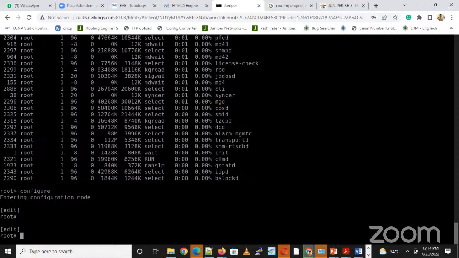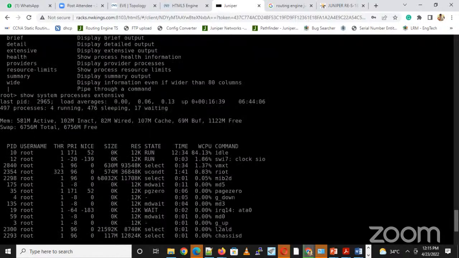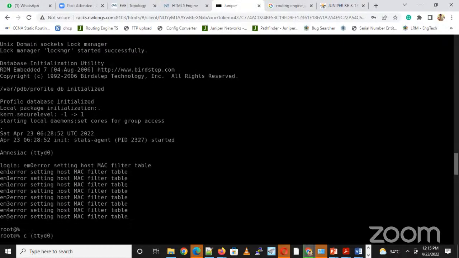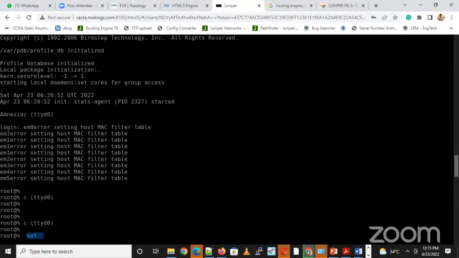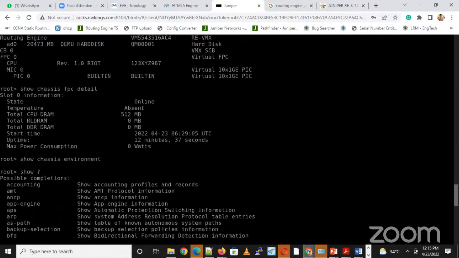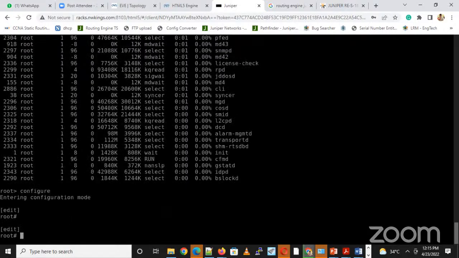Please remember, on a Juniper device, initially you don't have any user credentials. The default one is root. Once you turn on the device, it will not ask for any username and password because you haven't assigned any. So initially you log in as root and enter the configuration mode. After that, you can execute any command or configuration.